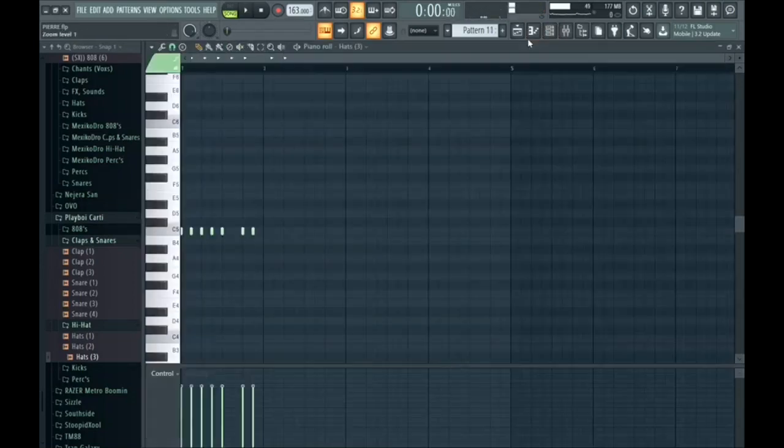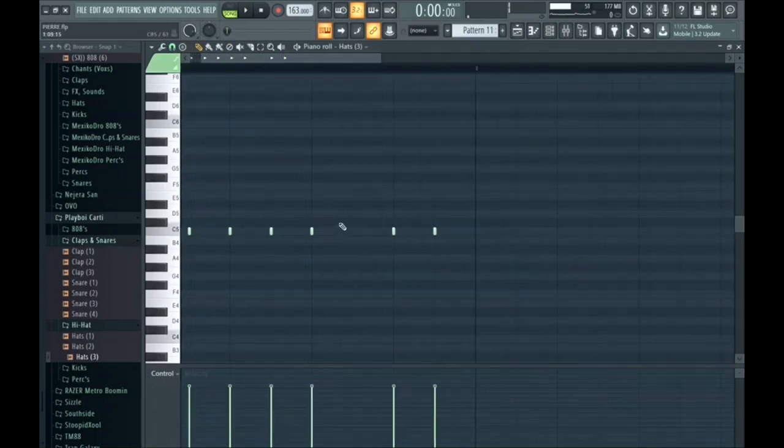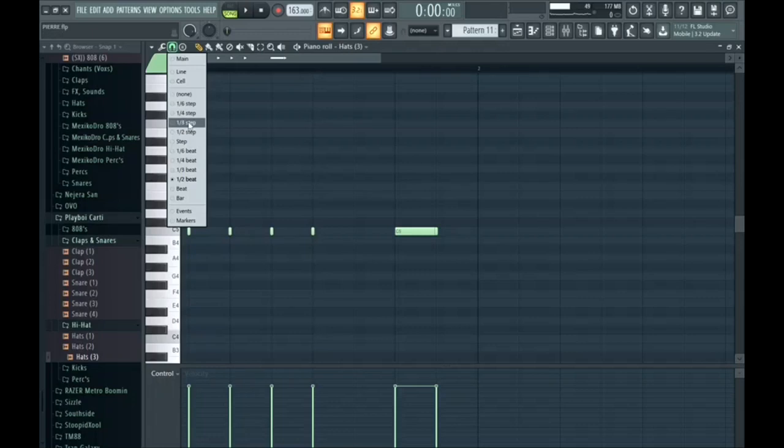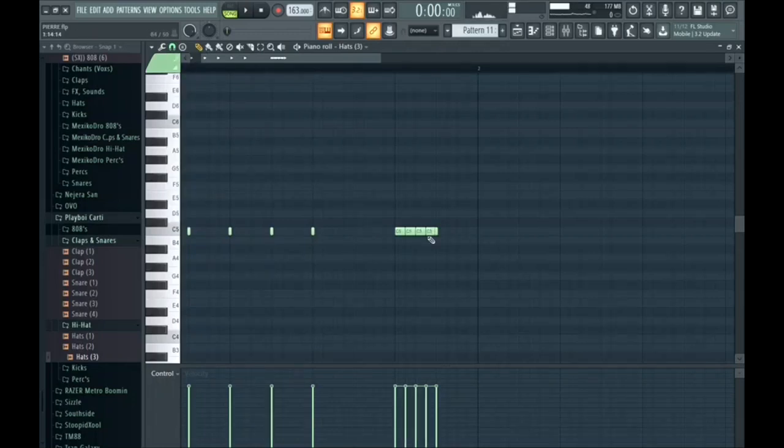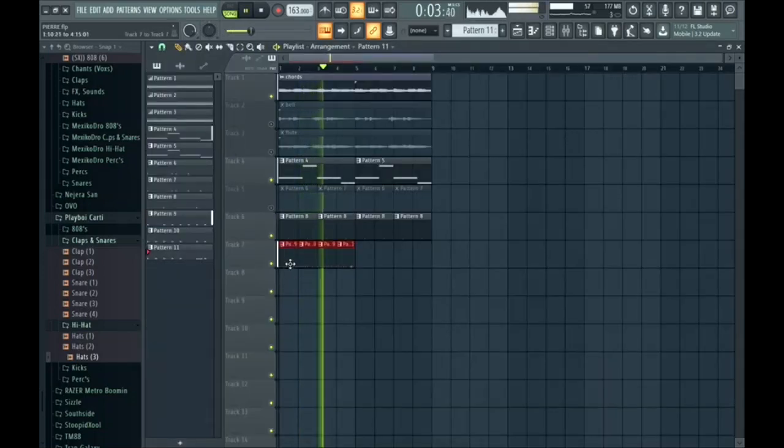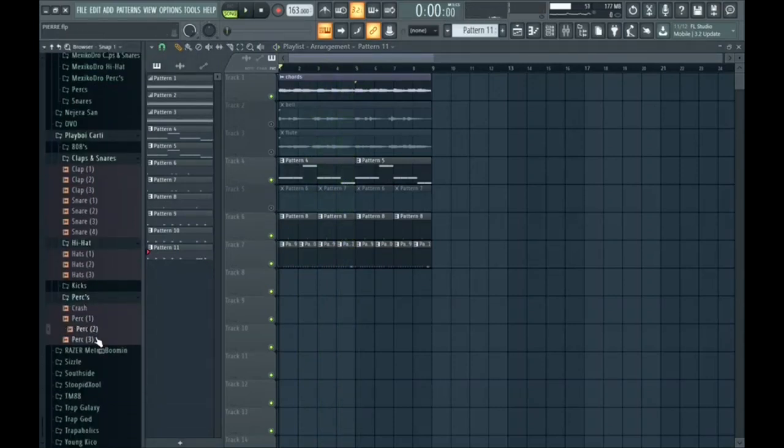Add variation. I'll probably go for a roll here. What you want to do is drag out the hi-hat that you want to roll on. I like to go into 1/2 step, hit Control U. Get rid of this last one. Add some percussion and snares.